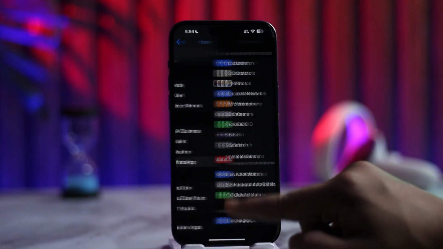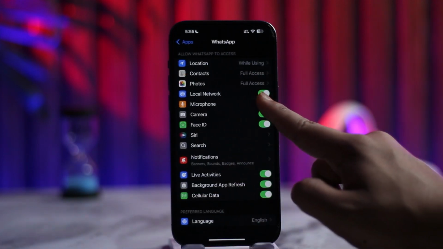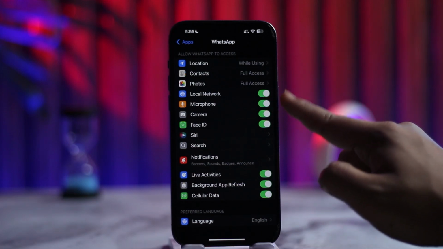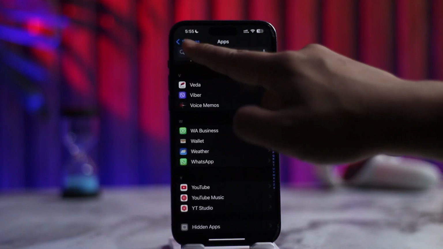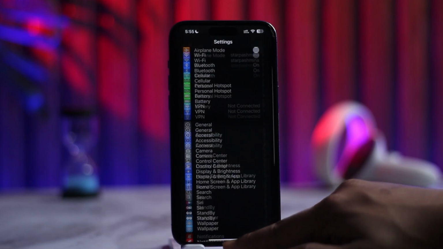In this case, let us suppose WhatsApp. Here you want to select microphone and make sure that it is turned on. So you can try to check this for other applications as well for which you think it's not working.